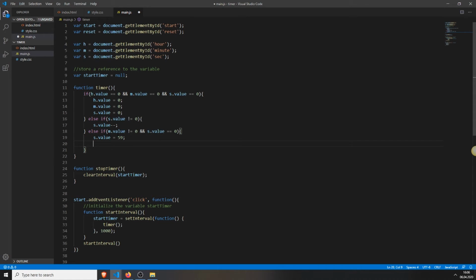So what this does is it's asking, is minute value not a 0? So is minute value everything else but a 0? And is s value 0? Then set the second value to 59 and set the minute value to minus minus. This is just decrementing. So if there's a number and you type in minus minus, it will just decrement by 1. It's almost the same as equals minus 1. No, it's not the same. This just means, for example, if the minute is 10 and this is called, it will go to 9.